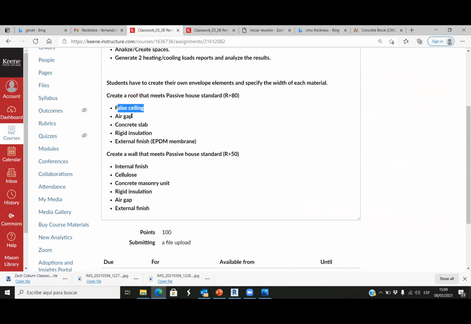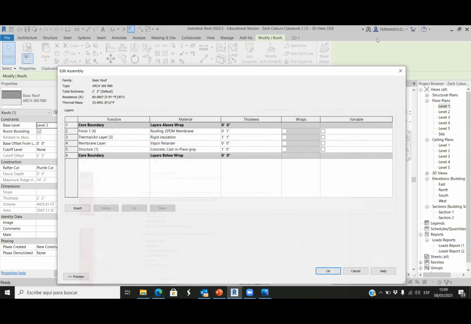We had a false ceiling, an air gap, concrete slab, rigid insulation, and this external finish. This is the waterproof layer, so we have to protect everything against rain because this is a flat roof. Okay, so we need this EPDM membrane, and this is for water protection. But we had the chance to create the false ceiling and the air gap. The false ceiling is a gypsum element.